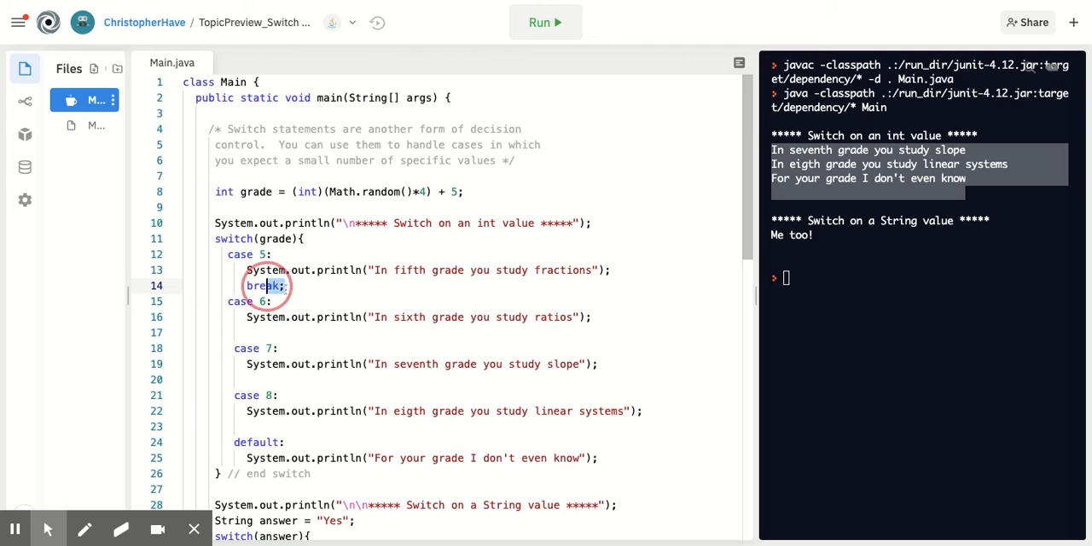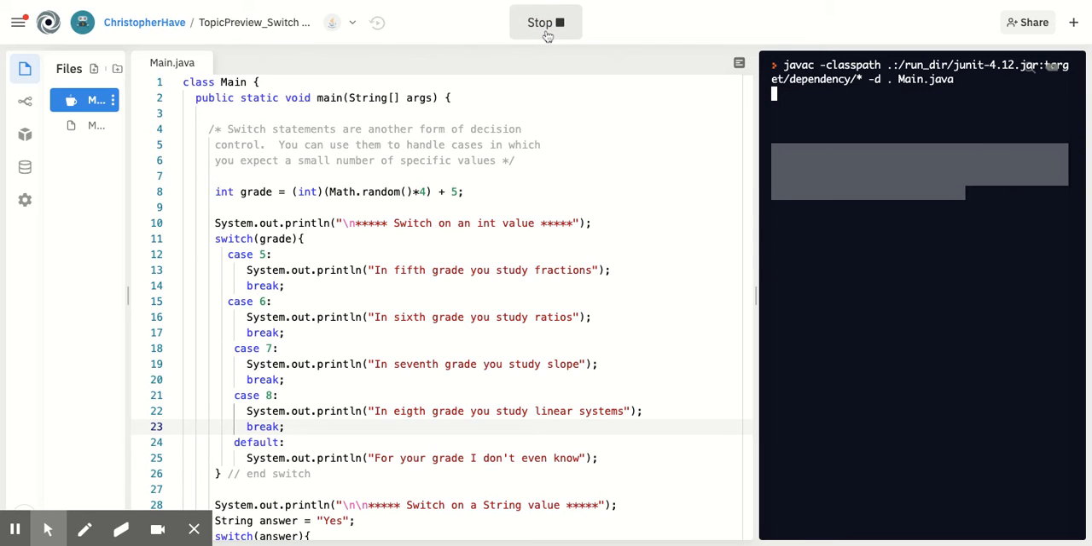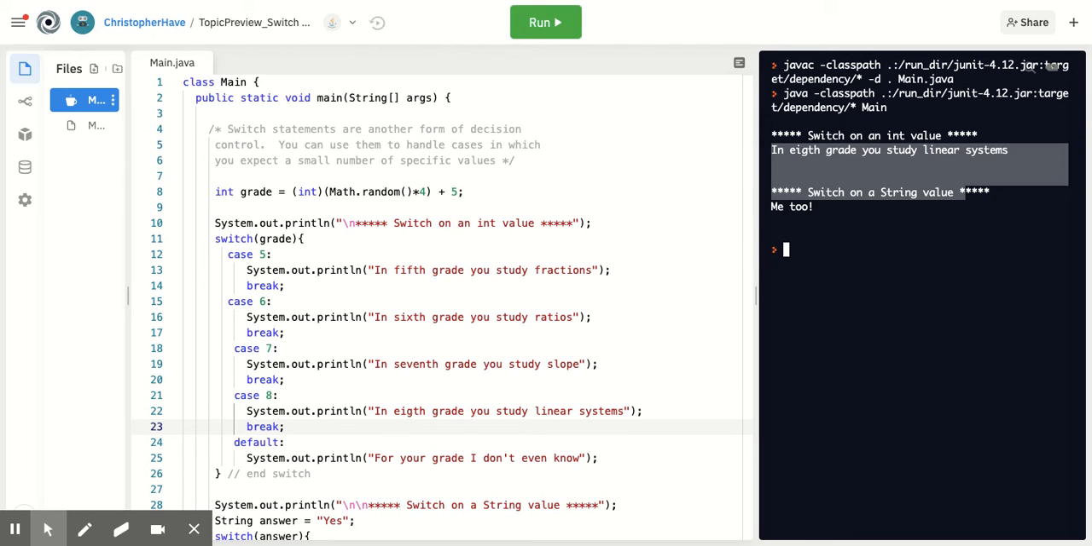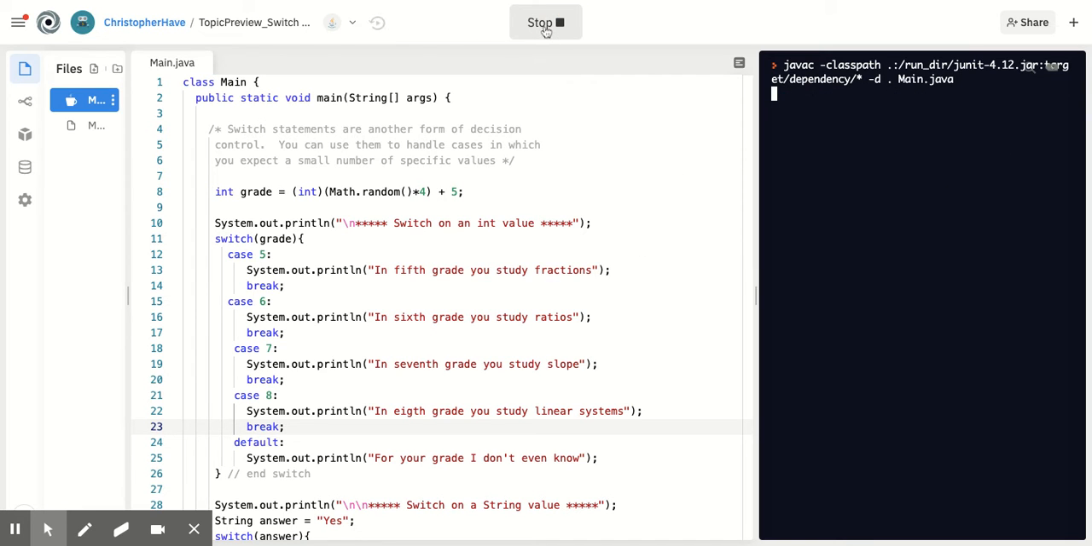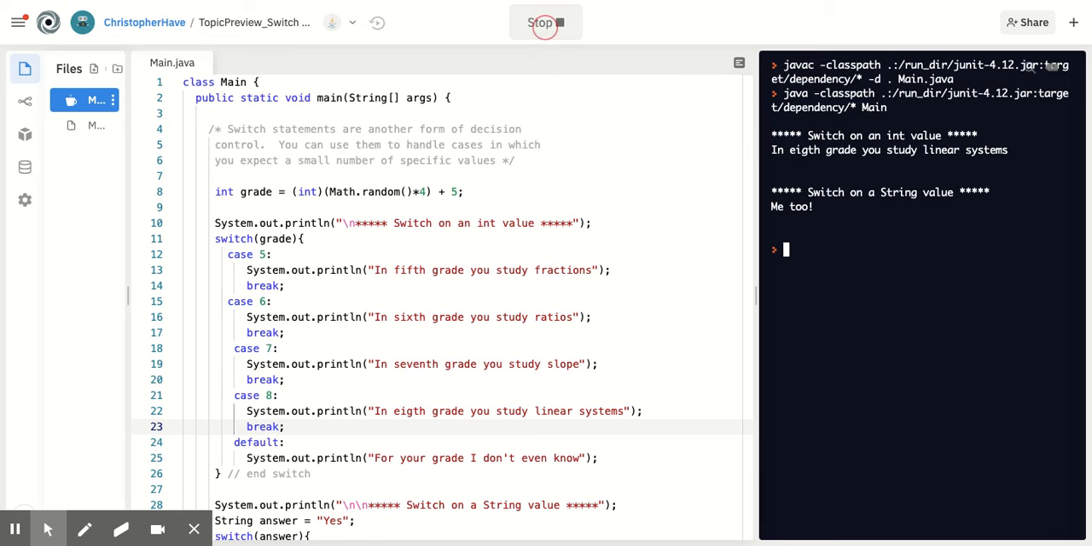I'm going to go through and add a bunch of break statements here. And so now it will only do one thing. As soon as it prints it out, it hits the break statement, thereby leaving the switch statement, and it will not duplicate code. Now, if I run it, it's going to do one of these things. So this one says eighth grade, run it again. It's going to pick another one at random, picked eighth grade again, which is possible. There are only four.